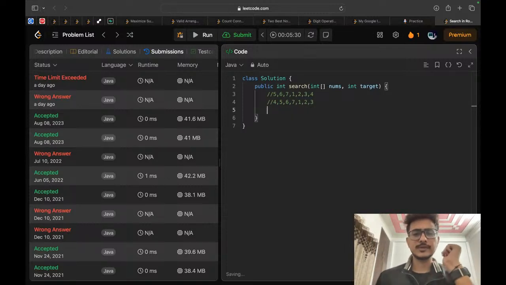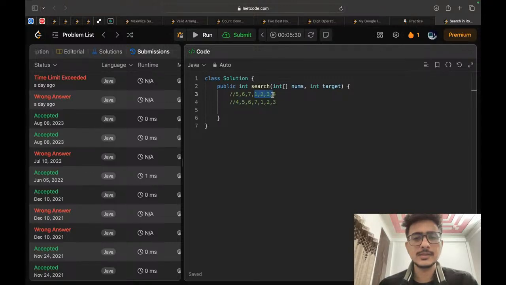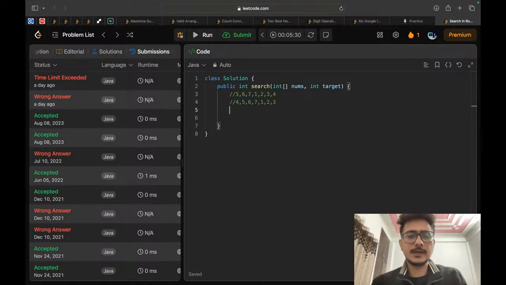So in the first approach, we can find the minimum element. Suppose we are able to find this minimum element, we can simply say that this part is sorted independently and this part is sorted independently, and we can search for our number. If it lies in this range, we search in this range. So this is approach one.